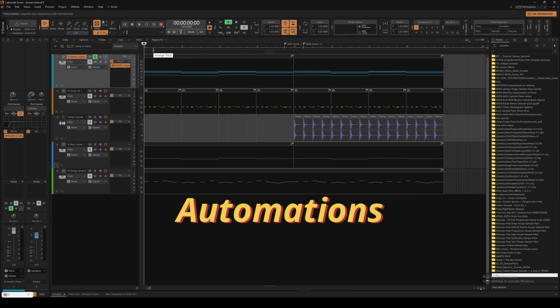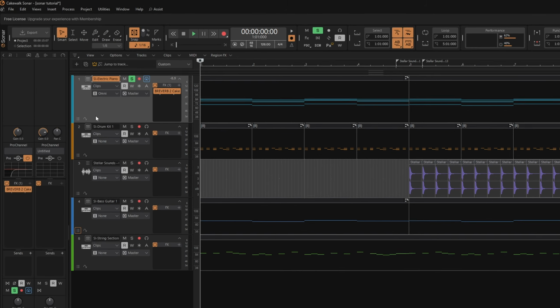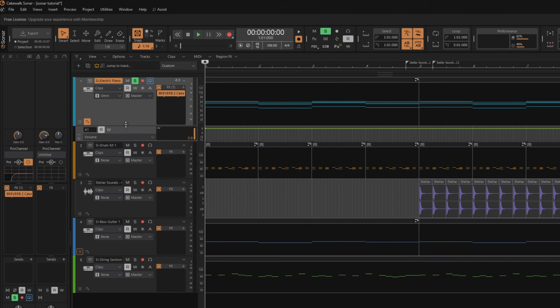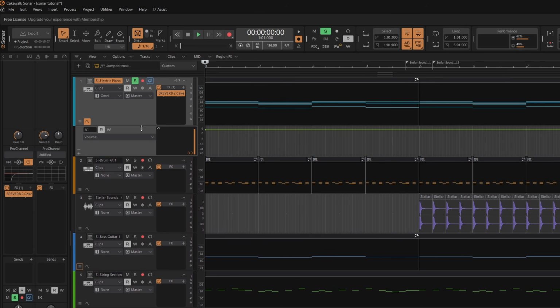Now that you have added an effect, let's see what is an automation. At the bottom left of this track, you will see these two options over here. This one is the take lanes and this is the automation lane. Click on the automation lane. It will open up this section below it. Drag this open to open it up a little.